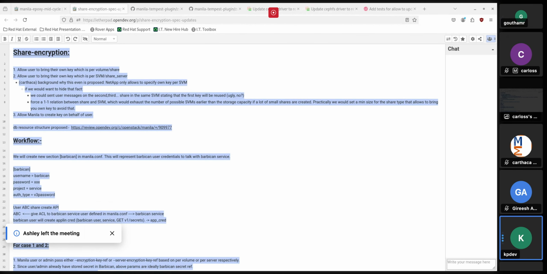I don't know, but the way I have written the pull request and tested it, as I said, is to get the whole secret ref from the end user, and if the key is created by Manila, then generate the whole secret ref from the UUID. In both cases, pass the whole secret ref to the ACL create API.